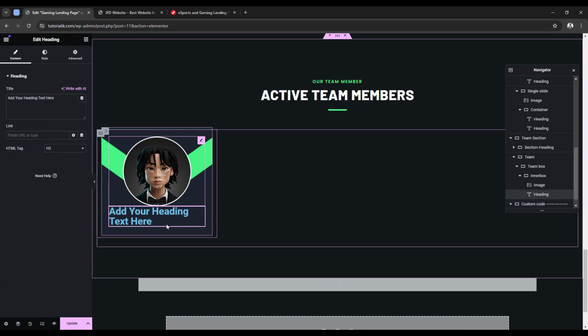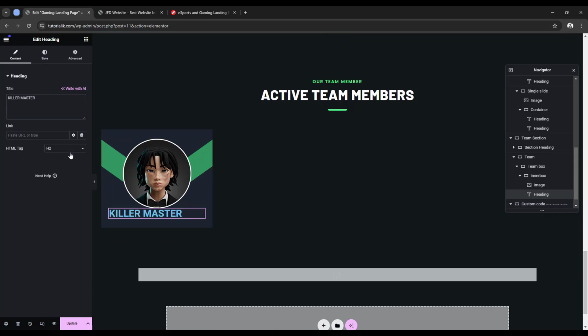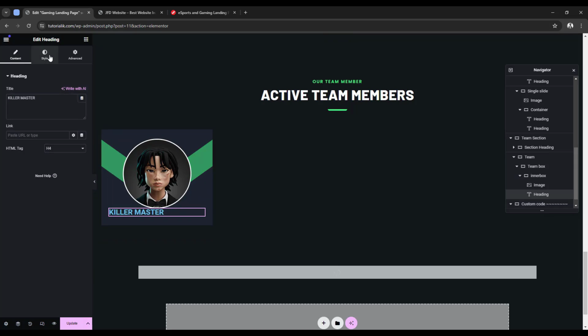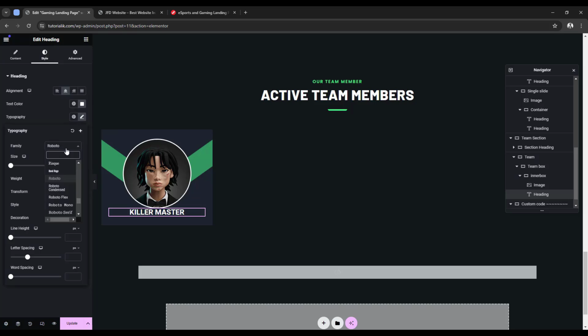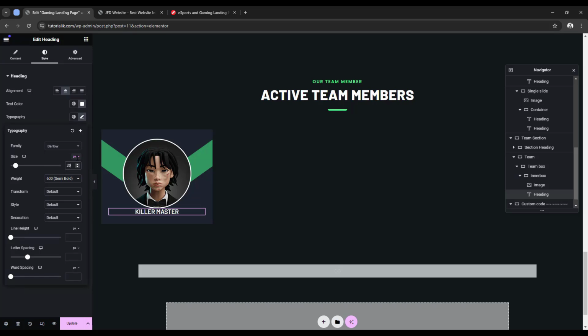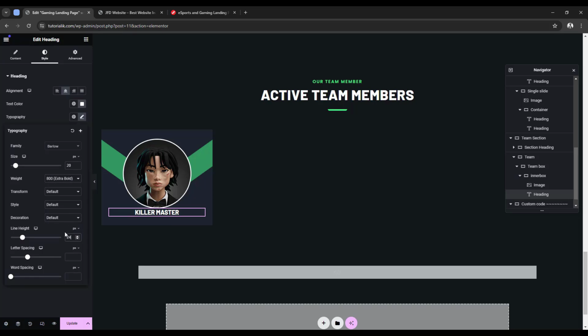Then after this image I want a heading. Let's add, then change the heading, then let's make it h4. Then under the style tab, let's first of all make it center by using the alignment. Then in the color, I'm gonna make the color fully white. Then typography, let's make it Barlow. Then size, let's make it 20 pixel, and font weight I'm gonna make it 800, which is extremely bold. Then the line height I'm gonna make it 24 pixel, and letter spacing, let's make it 1 pixel.